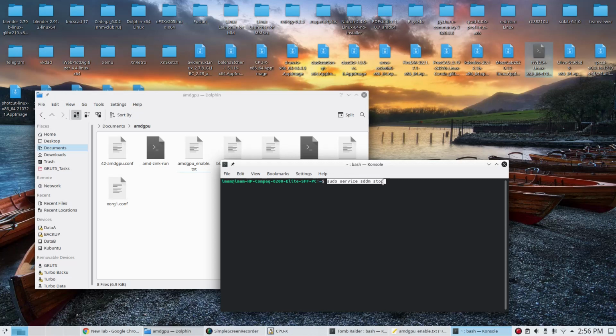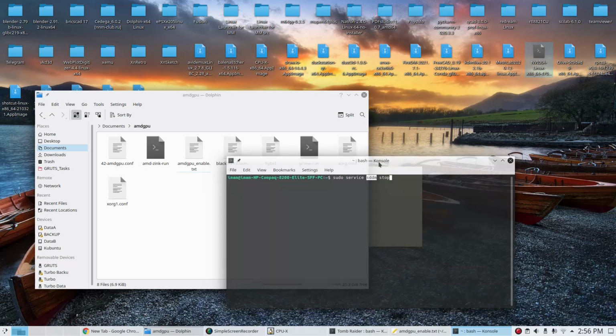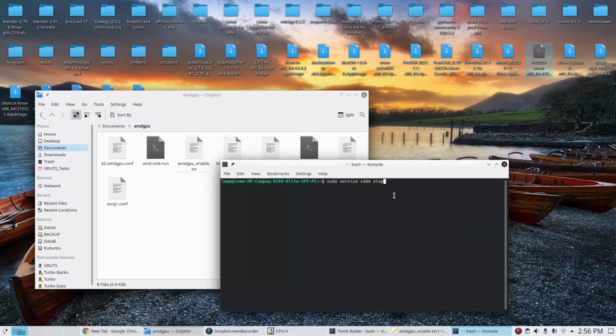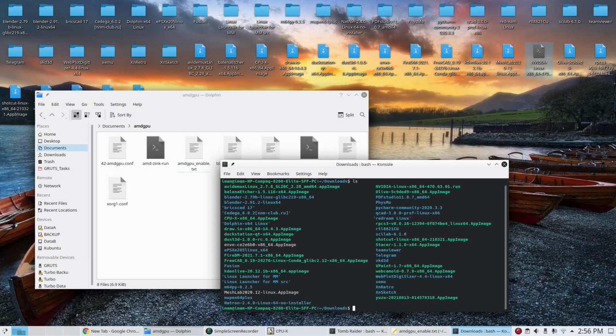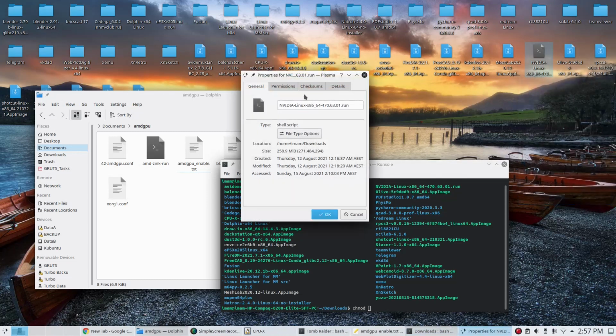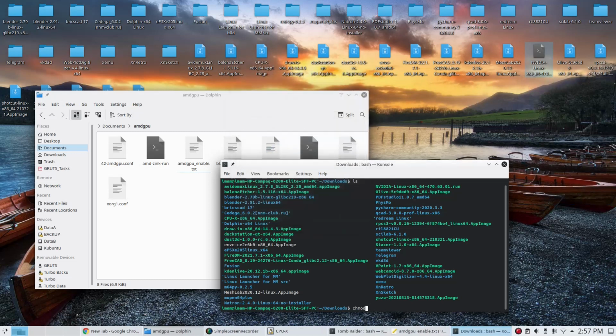If you're using Ubuntu, you just have to replace SDDM with something else if you're using some other distro. When you type this command, it will completely stop the graphics, which is required for installing the NVIDIA driver. Once you have done that, you have to go to the location where the NVIDIA driver is and give it permission to execute, I think we already gave it, you can do it here, and then you can do a sudo and just follow the instructions to install the driver.